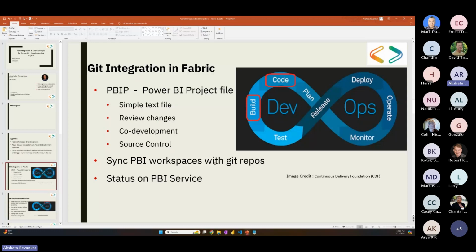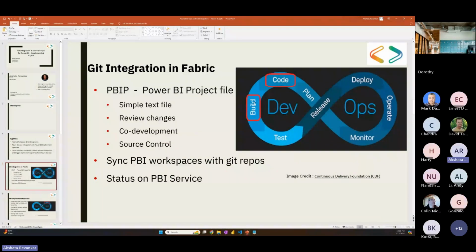And with the Git integration now, the Power BI workspace very seamlessly integrates with Git repos or Azure DevOps repos. It very seamlessly syncs with that. We'll look at that in the demo. And you can look at the status of each file, whether it's synced or has uncommitted changes. We can look at that status on the Power BI service. So what I have on the right-hand side is a picture of the DevOps lifecycle. The Git integration helps us accomplish the build and the code part of the DevOps lifecycle.